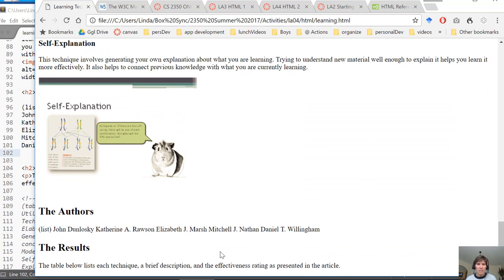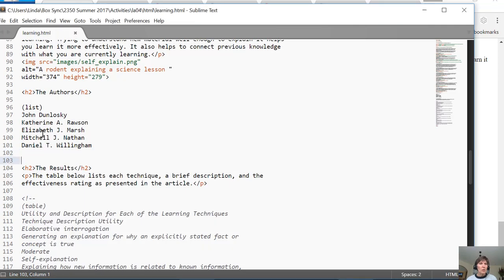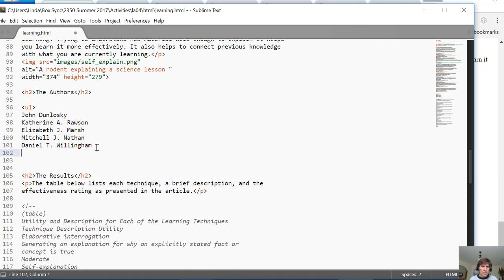So there it is. There's the list. That doesn't look like a list at all, right? So what I want to do is get rid of that list note, and I'm going to add the list tags. And in HTML, UL is one of the lists, and it stands for unordered list.